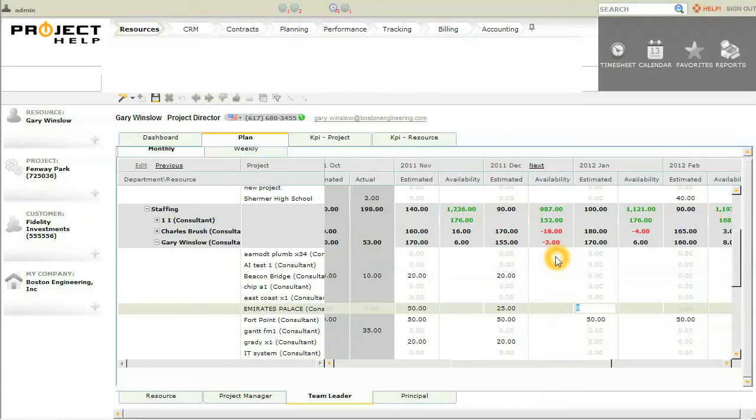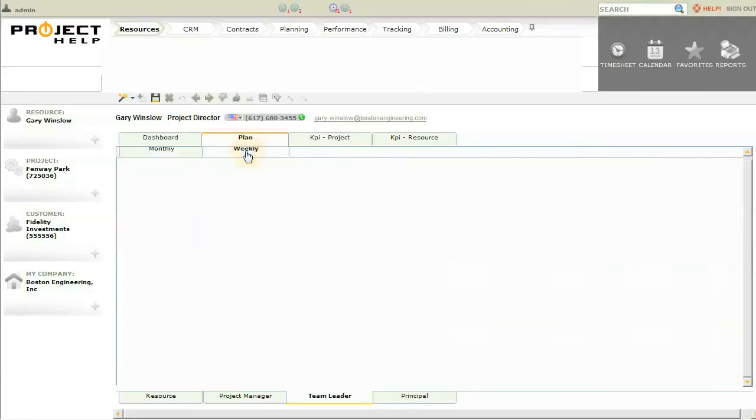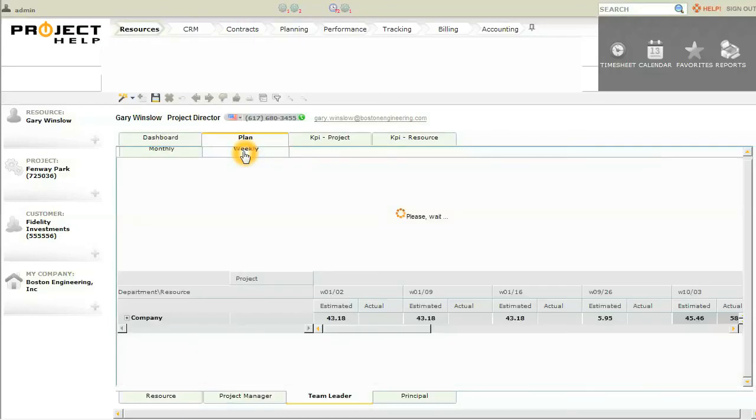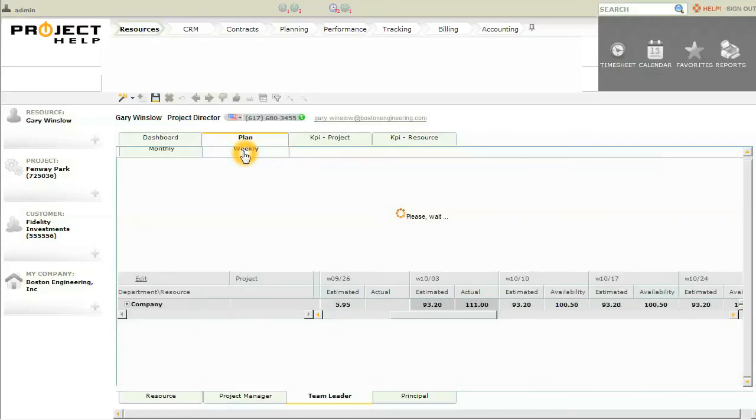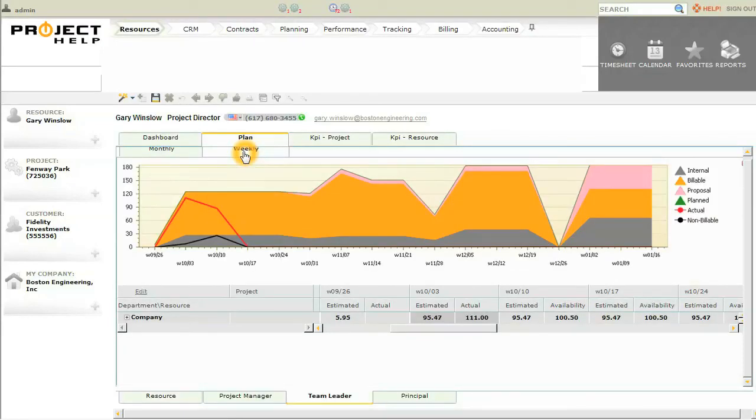I can plan in more detail if I want to, such as weekly, by just clicking on this weekly tab. When I do this, I see all of my projects and all of my resources here in weekly. The weekly and monthly tabs are synchronized, so I can enter information into either, and it gets automatically populated in the other one. So now I have the ability to plan in a lot of detail or just a little bit of detail.